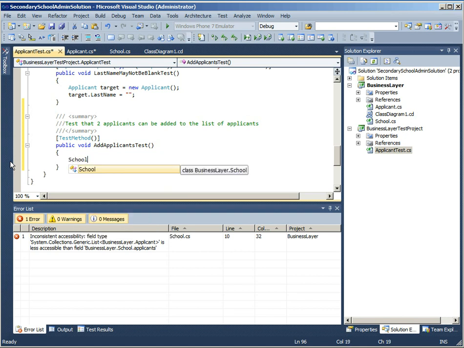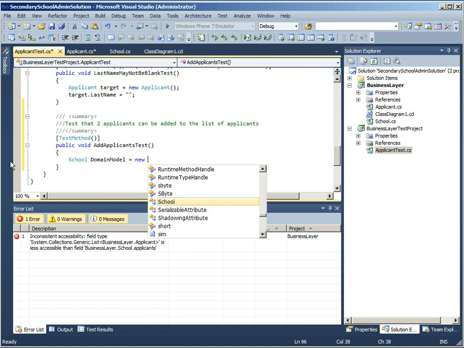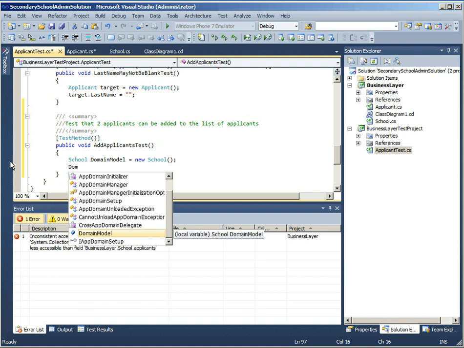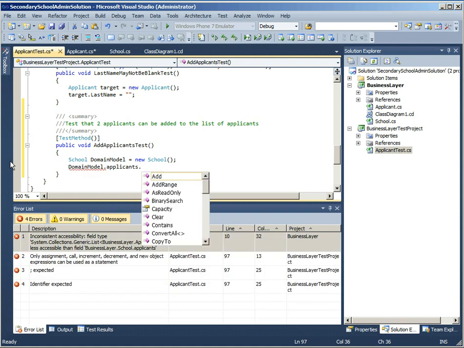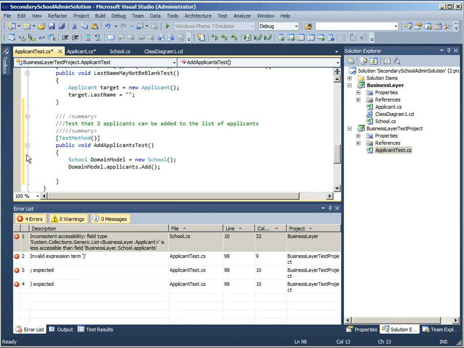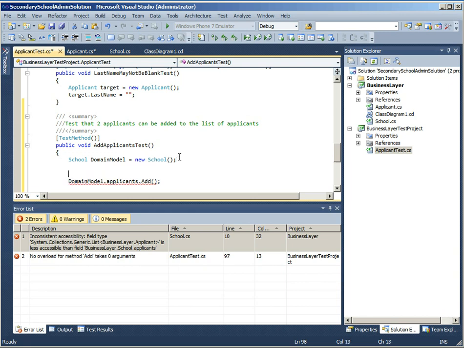Here we go. School s, let's call this the domain model, equals new school. So that will instantiate, hopefully, because we're calling the constructor, it's going to instantiate our list. And then domain model dot applicants dot add allows us to add a new applicant. Obviously, before we can add a new applicant, we have to create a new instance of an applicant. So let's do that. Applicant A equals new applicant.